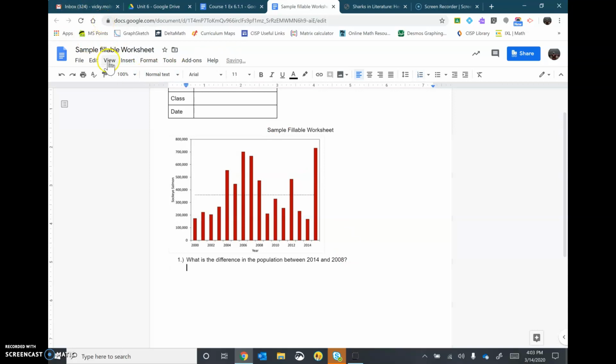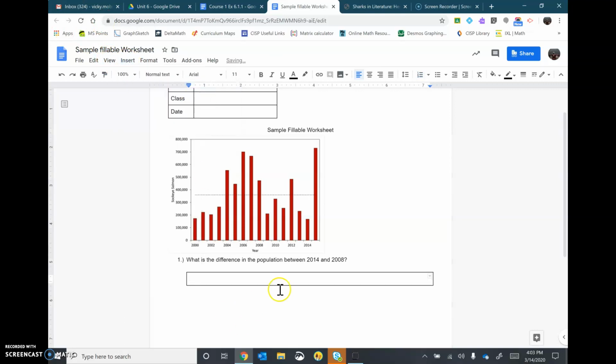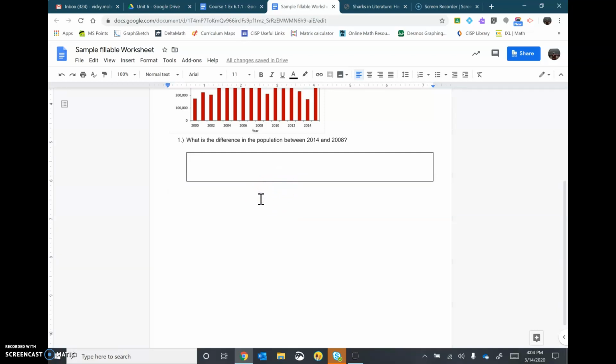And then when you come down to the next one, you can insert a table, and you just want a single block this time. And you can make that block as big as you want. If you want to have lots of room, then you can have lots of room. If you don't feel like it's going to take a lot of room, you can make it smaller. The students can resize it, but all they have to do is click in the block, and then they're going to be able to do the problem.